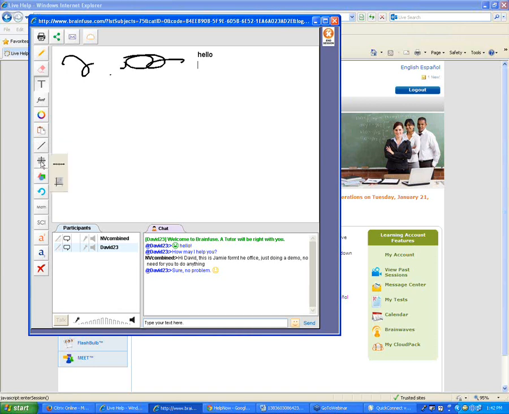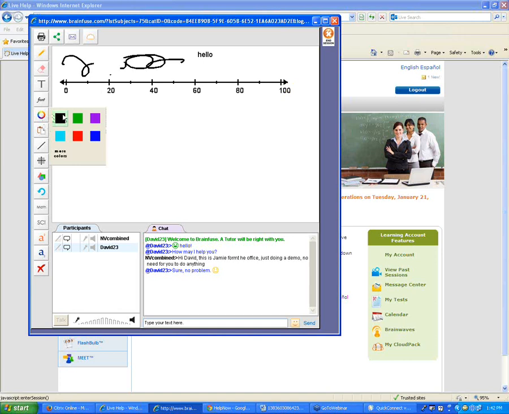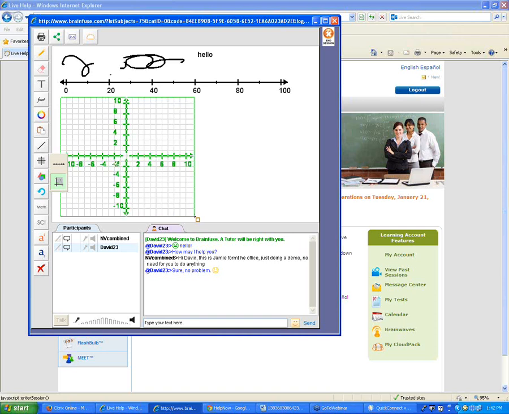The graph option right here actually lets you choose between a number line and a graph. So you can choose the number line and click and drag that onto the board. Let's say I want to change the color. I'll change it to green, and then I choose the graph option. So that graph will show up here on the board in green. You can double click on each of these icons here, and it will let you change the X and Y values as well.